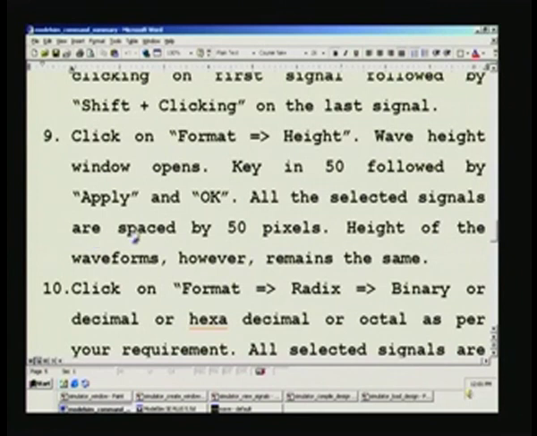So, going back to these commands, that is what we have here. Click on format height, the wave height window opens, right. Key in 50, we have keyed in 90, followed by apply, OK. All the selected signals are spaced by 50 pixels. The height of the waveforms however remains the same. So, that is what we have already seen.